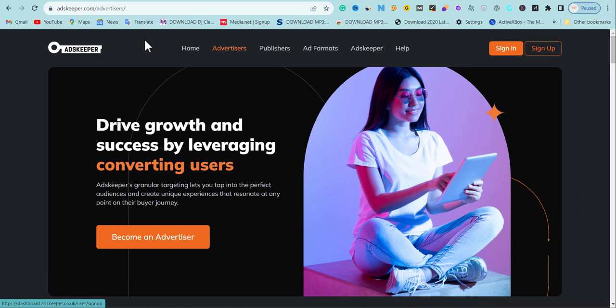To purchase traffic from AdKeeper, you need to sign up as an advertiser, which is not going to be very difficult. It's very easy to do that, but without wasting your time, I have accounts. So let me show you guys how to buy native ad traffic that is going to increase your Google Adsense earning and also your ads.